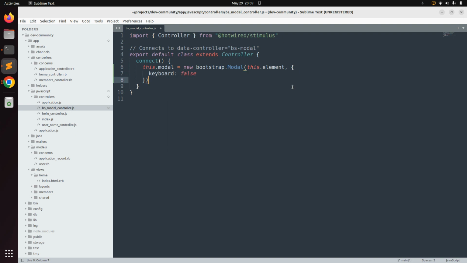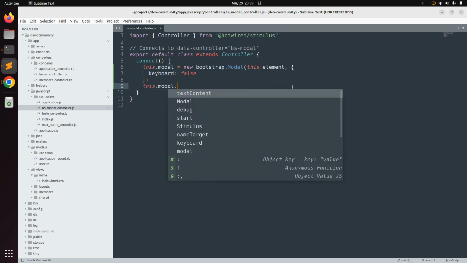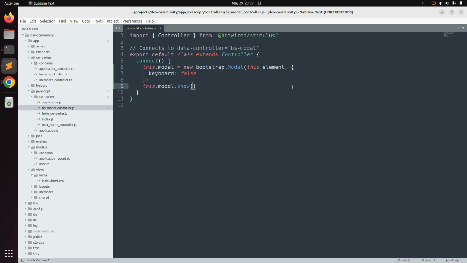Now after this line, add this.model.show. What these lines will do: this.model equal to new bootstrap.Modal will initialize a bootstrap model instance, and then show will open the bootstrap model in the dom element.